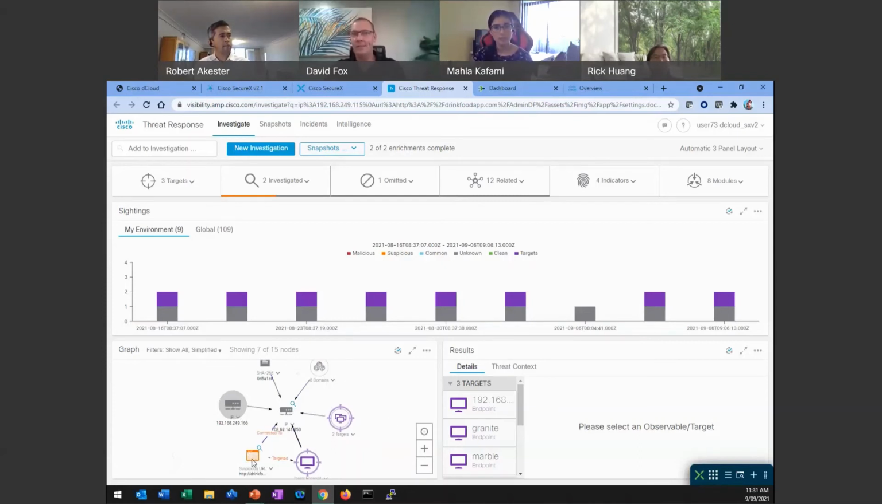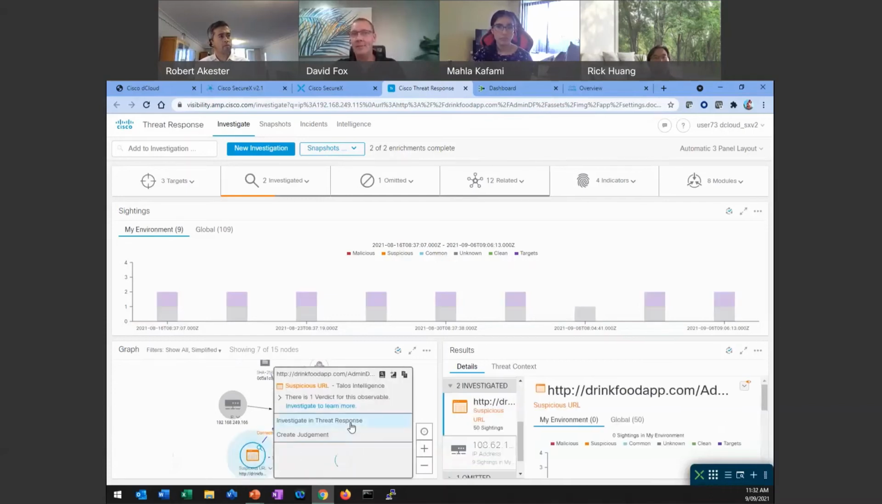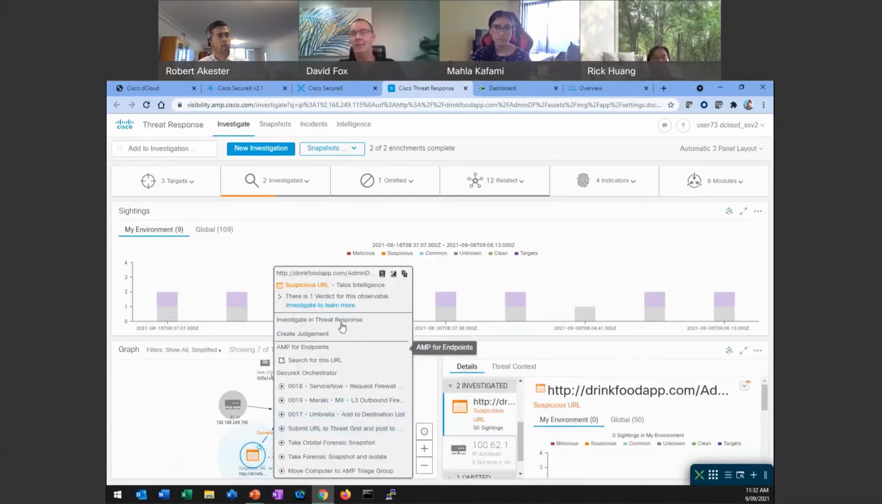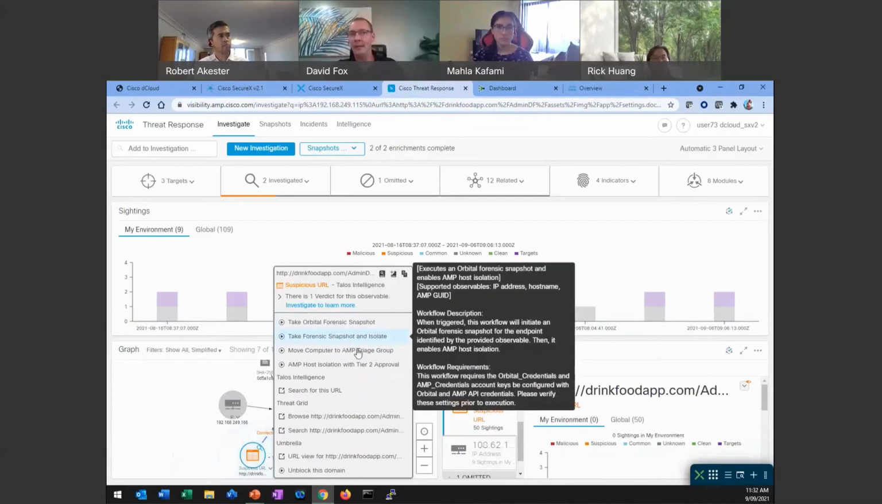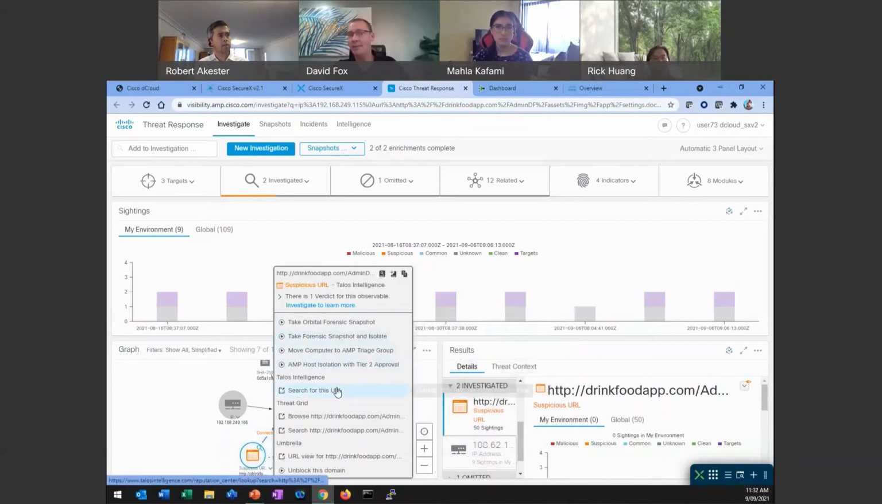We can click on this URL, and we know it's a bad URL, so maybe we want to block this domain. Rather than having to go into Umbrella and manually enter it, we can just click to block. It looks like someone's already beaten me to this and blocked it already. I've got an option to unblock. So without even logging into Umbrella, I'm just doing an analysis of a threat.